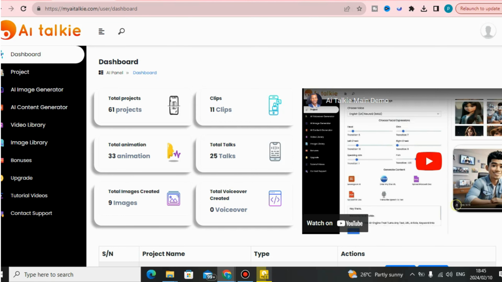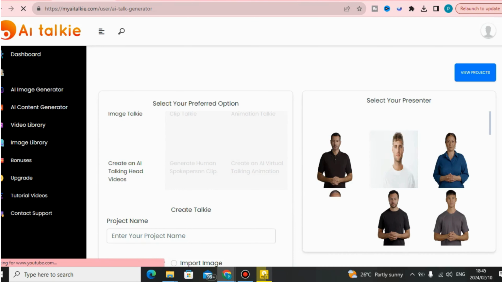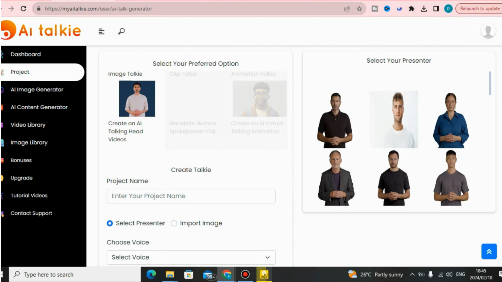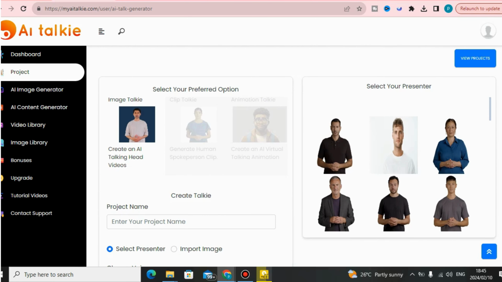What you can do is just click here on project. When you click here on project, this software is going to show you some more tools that you can use. With this software, you can also convert an image into a talking person.